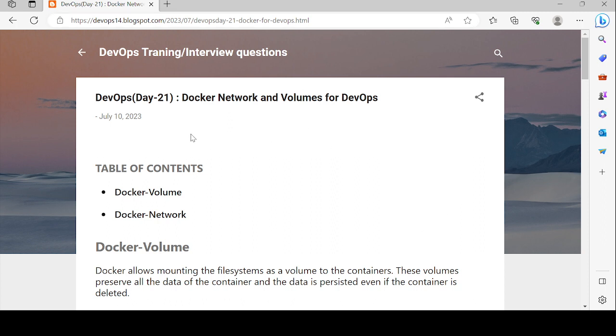Let's start. In the previous video, I explained the Docker introduction and the architecture of Docker. There, in the Docker host, we discussed the Docker daemon, Docker containers, and images. Along with that, we have the Docker network and volumes also.